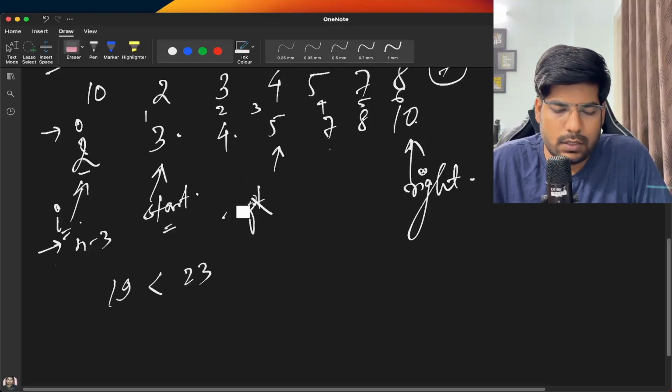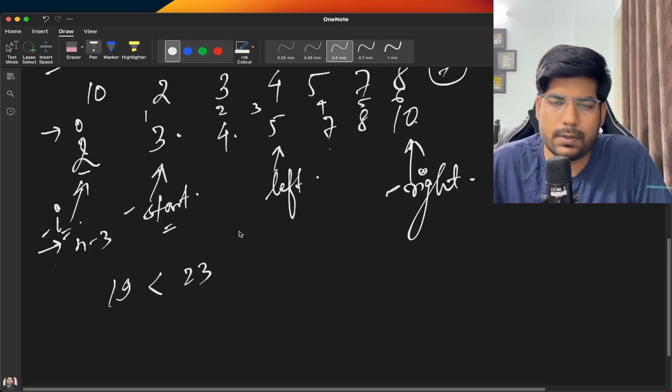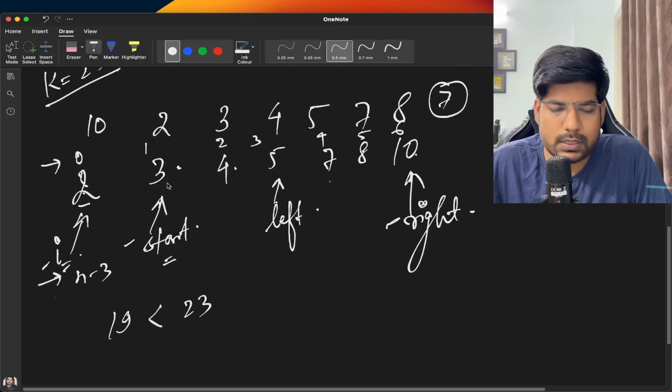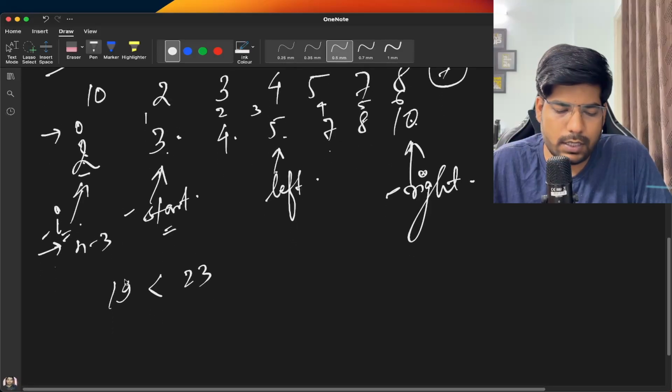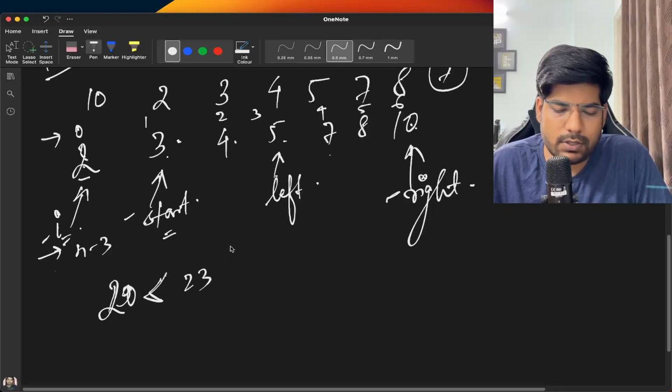So see, for the first case what happens, i will be remaining here, start will be here, and right will be here. We will be now moving the left pointer only. Now this time 2 plus 3 is going to be 5, 5 plus 5 is 10, 10 plus 10 is going to be 20. 20 is again less than 23. We will again move the left pointer.